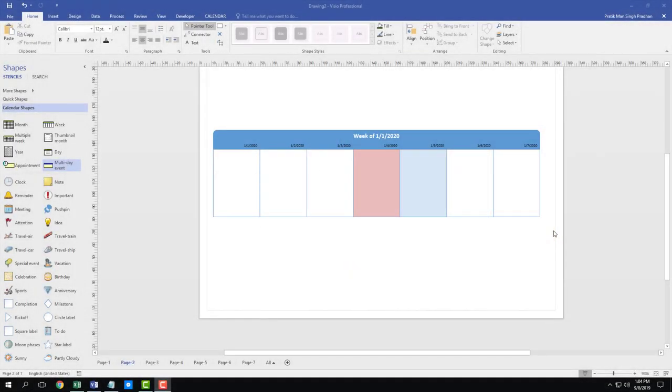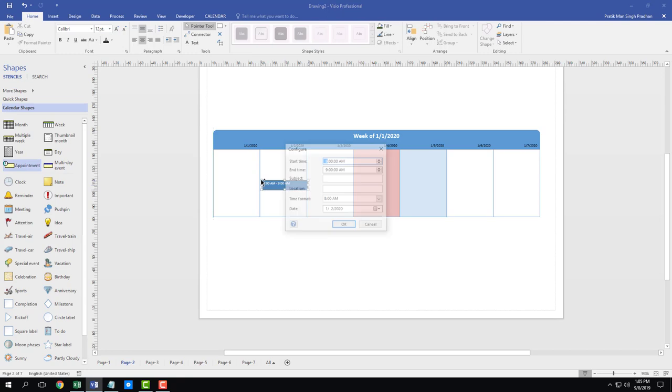Here you can see that I've got a weekly calendar, and let's say I want to add in an appointment or a multi-day event. In order to add an appointment, you can see on the left there's a shape called appointments. I can simply click and drag it onto any day I want. I'm going to leave it here on January 2.